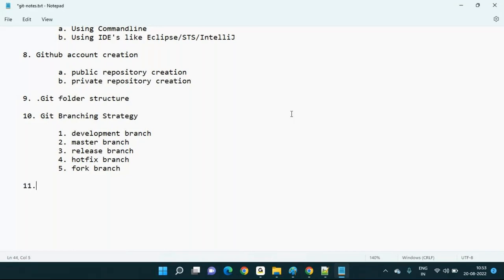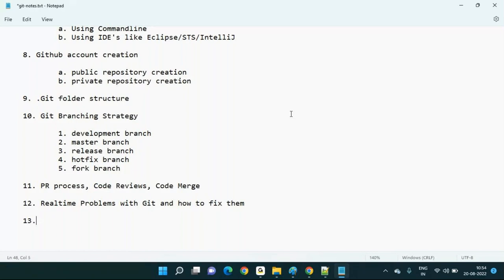Next, how the PR process works, how the code reviews happen, how the code merge happens. Next one, real time problems in Git and how to fix them. Then FAQs. Last one is summary.